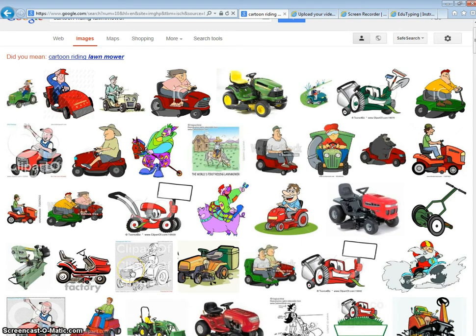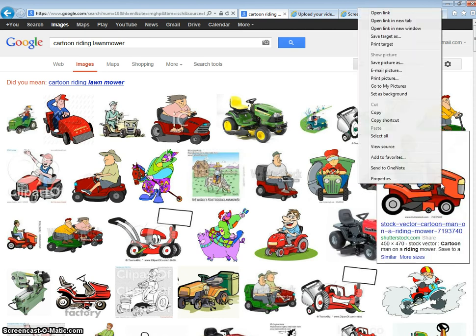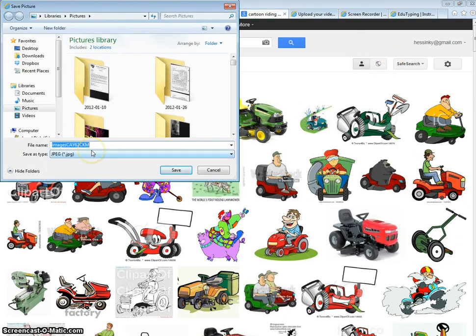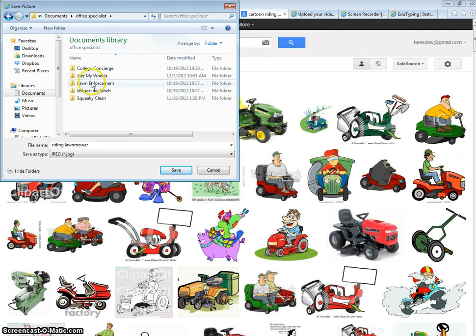You will need to find a riding lawnmower image. I went to Google and typed in cartoon riding lawnmower. You can see the one that's in the book. I just right click on it, save picture as. I'm going to title it riding lawnmower. I'm actually going to save it in my Office Specialist folder under Lawn Enforcement so I know that it's there.